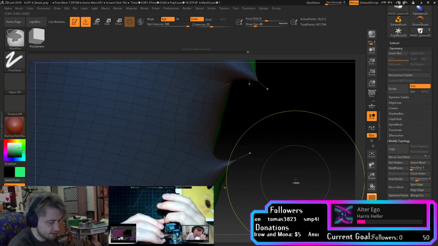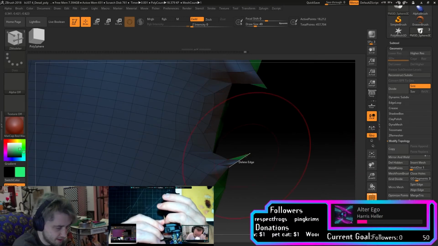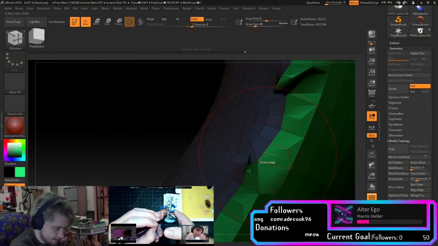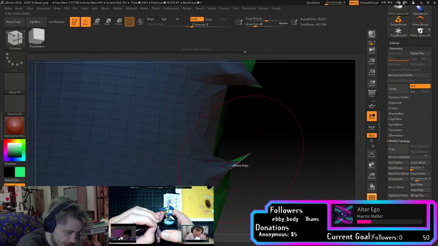Wait, what the fuck did I just do? What did you just do? I don't know. I accidentally hit the wrong button. There's some weird thing happening from my masking, and I'm trying to fix it.